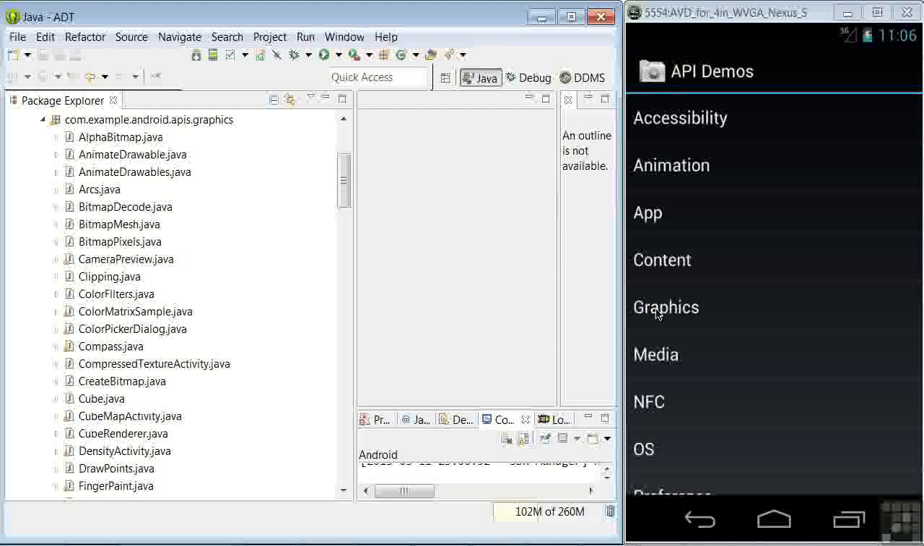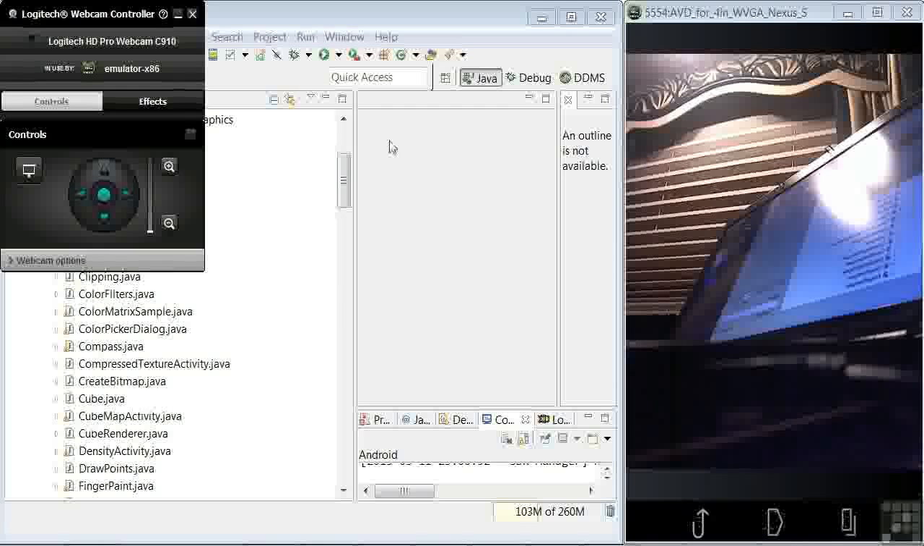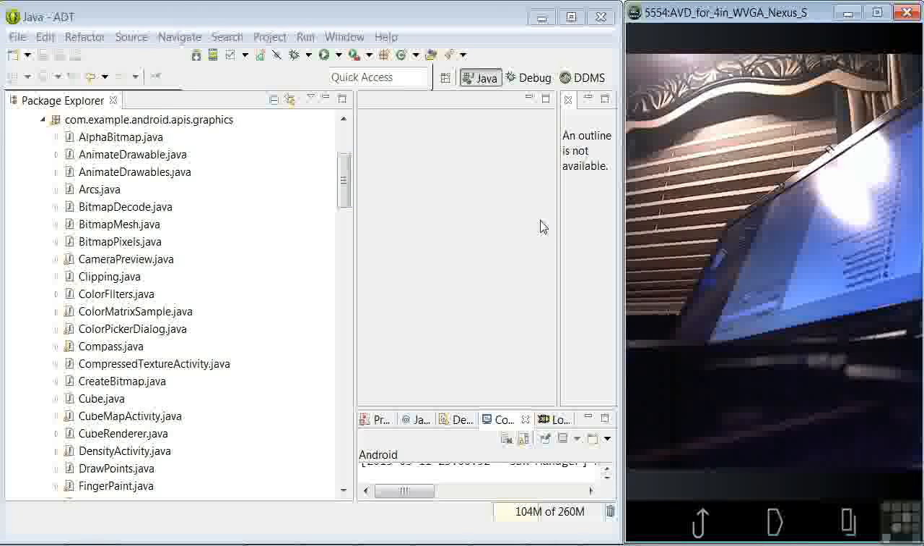So I have my emulator running. I'll go to the graphics group and click on Camera Preview. You see it's pulling up my Logitech webcam controller. I'm just going to minimize that. And you see a shot of my computer. Now when I run this on my phone, the image fills the entire screen. On the emulator, I'm getting a gap here at the top and at the bottom. No harm done. Not sure why it's happening. Let's not worry about it.